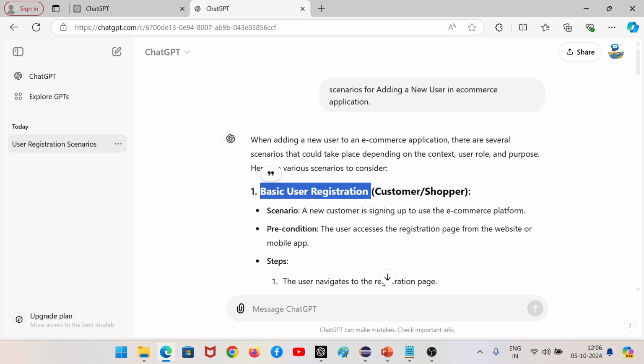So what I will do, add test cases for basic user registration using first name, last name and email address fields. Suppose I need to give these three fields, first name, last name and email address, and after that I'm going to click on the submit button only. So add new test cases for basic user. We'll give the prompt to ChatGPT.